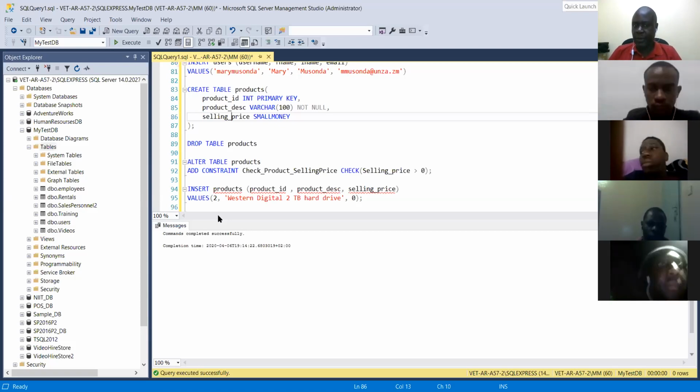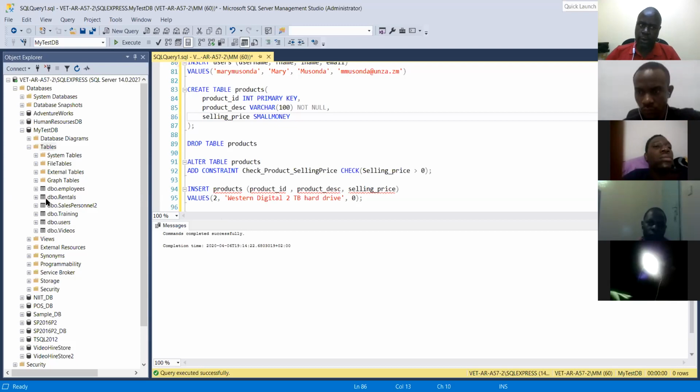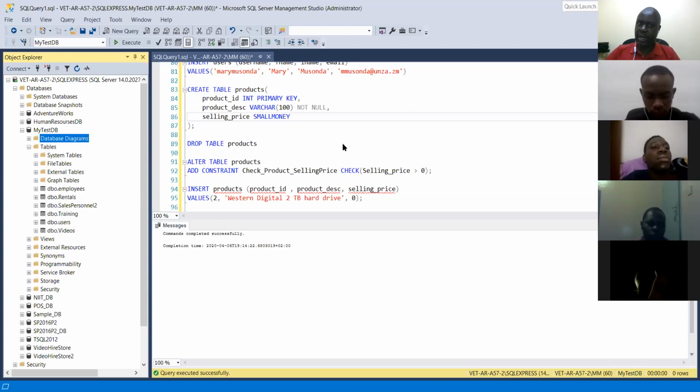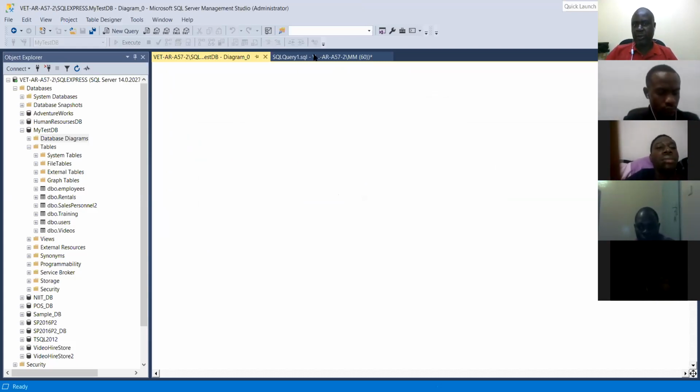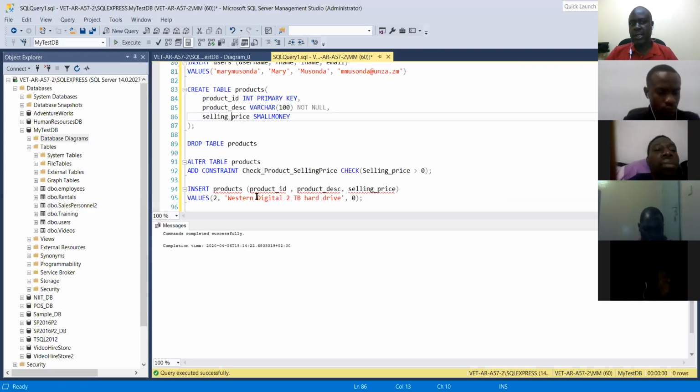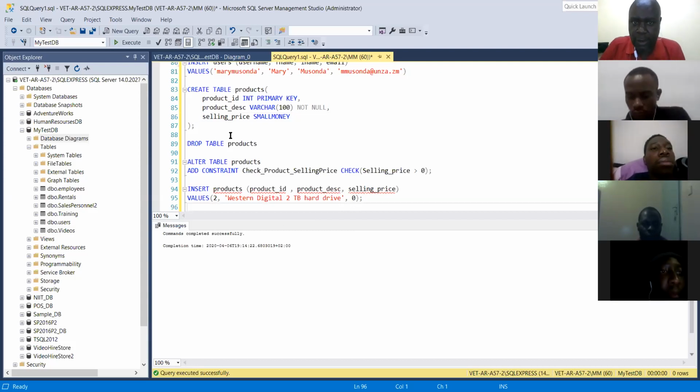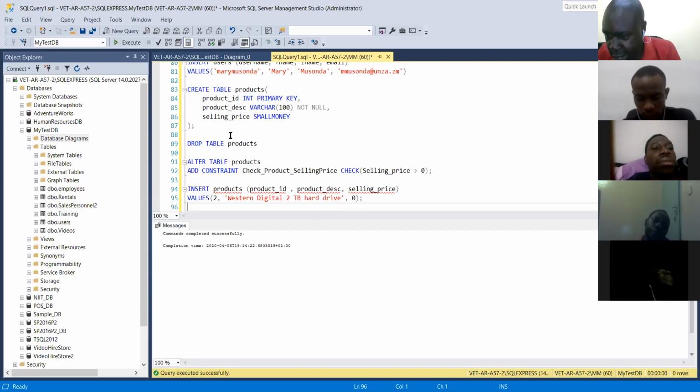I showed you the graphical interface for doing that, where you go to database diagrams, new database diagram. Then you add the tables, then you just drag, and then you accept which one is the primary key, which one is the foreign key, and so on. But when we look at the foreign key, then we'll look at how you can use T-SQL to create relationships. Unless there are any questions on what we have done so far, I will sign out.